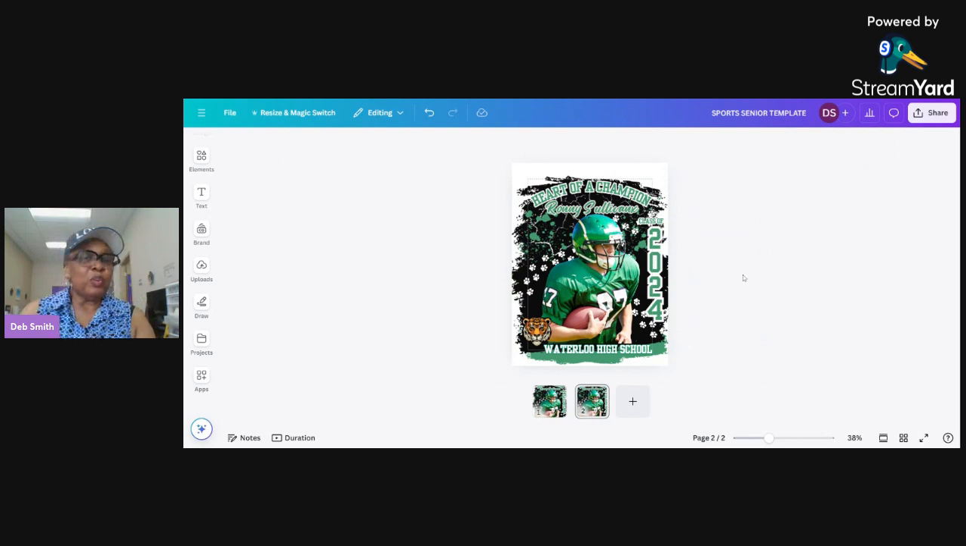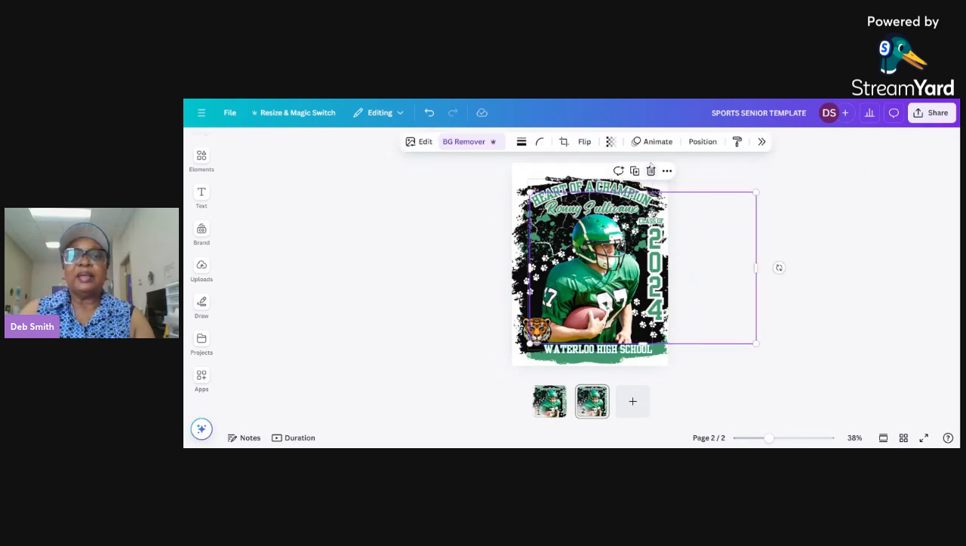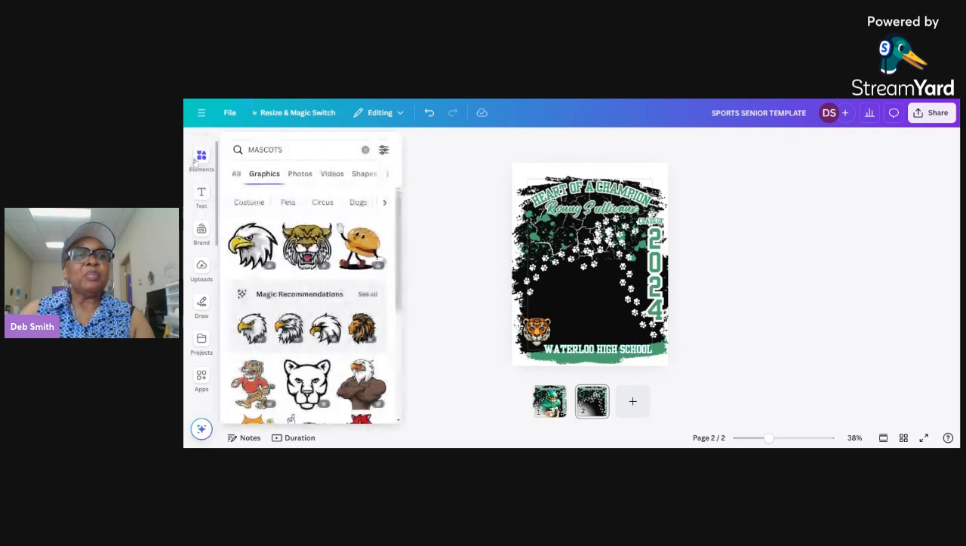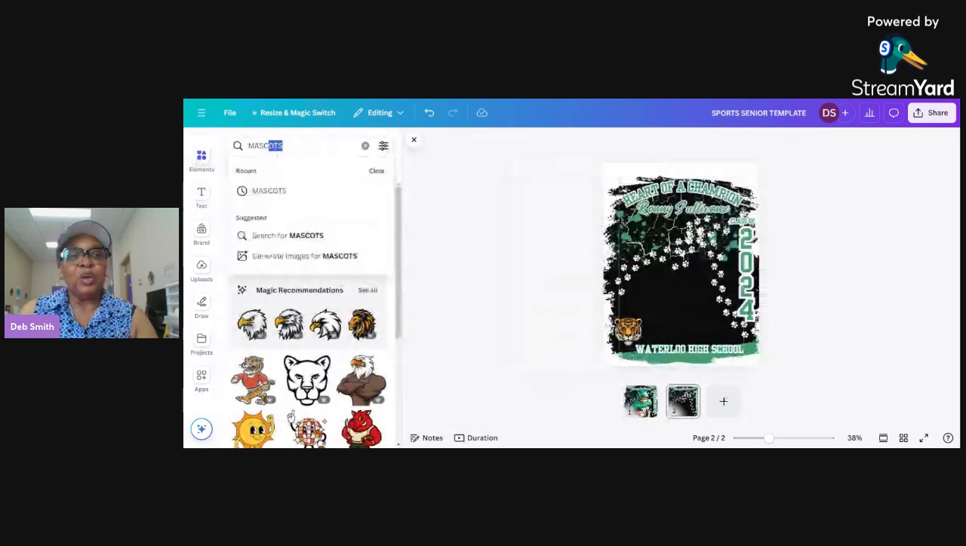And the first element we want to start out with is the picture of the boy. So we'll click that, his picture, and we'll say delete. Then we will go over the elements and we're going to type whatever kind of major mascot, major person that we want to have in there. So let's look at cheerleaders.